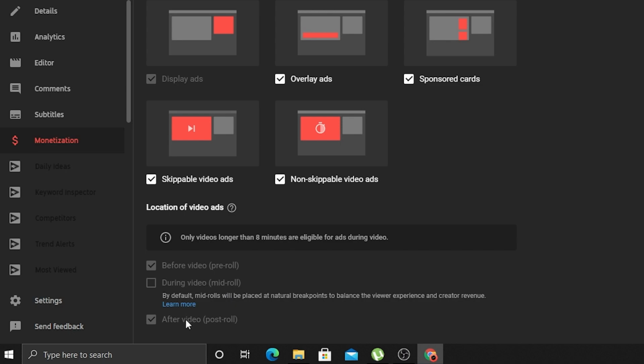Before video will be enabled for every video, and after video will also be enabled for every video. The only thing that matters is the duration. If your duration is more than 8 minutes, you can have multiple ads as I showed you previously, and if your video is less than 8 minutes, you will have only the ads in the starting and in the end.